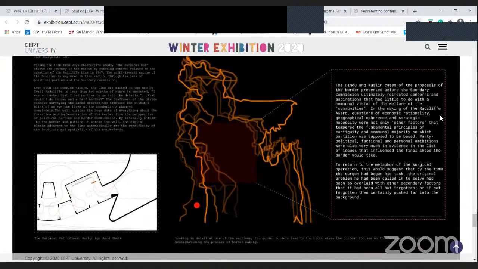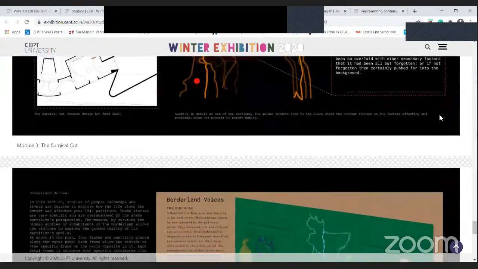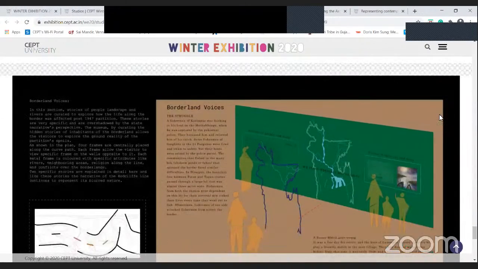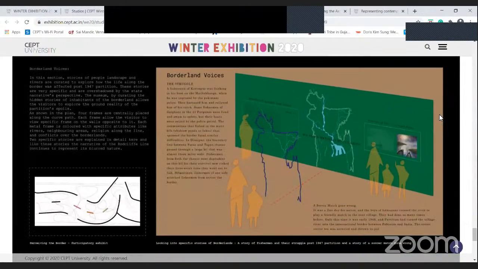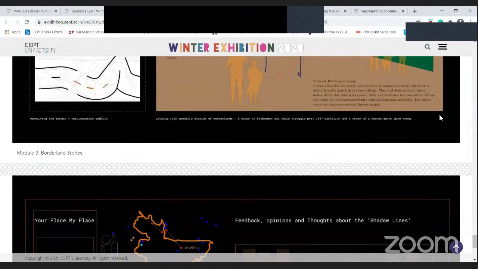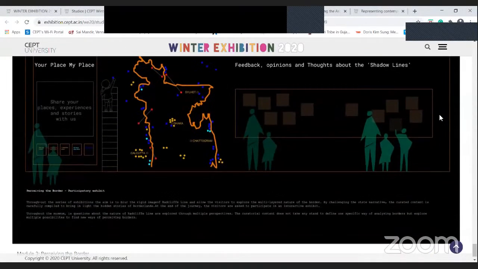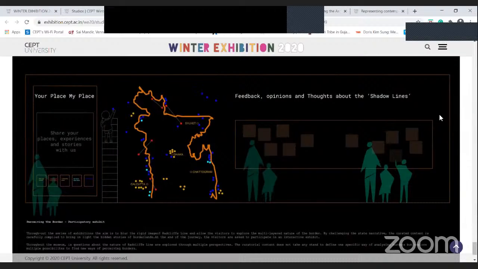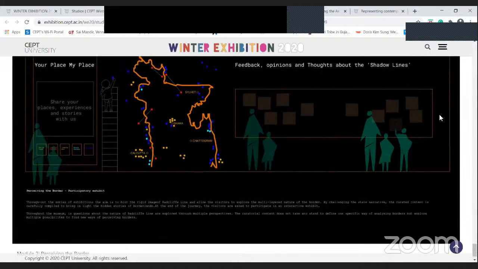The second exhibition collects various stories of borderlands and gives voice to the struggles of locals and migrants along the line during the 1947 partition. The third section focuses on a participatory exhibition for visitors to voice their opinions, stories, and experiences. By analyzing archival material and creating curatorial content for the museum with installations, the project Shadowlines tried to question the rigid nature of borders.